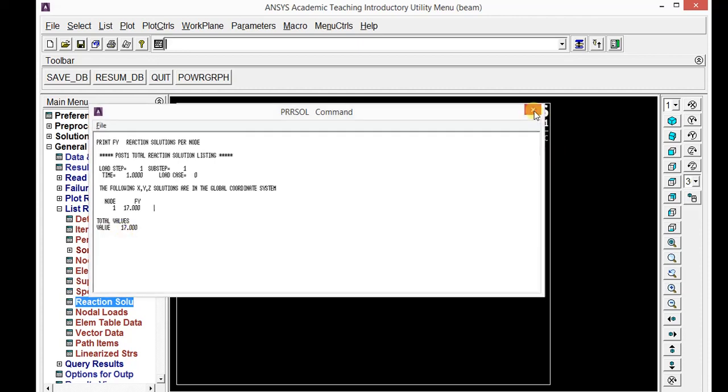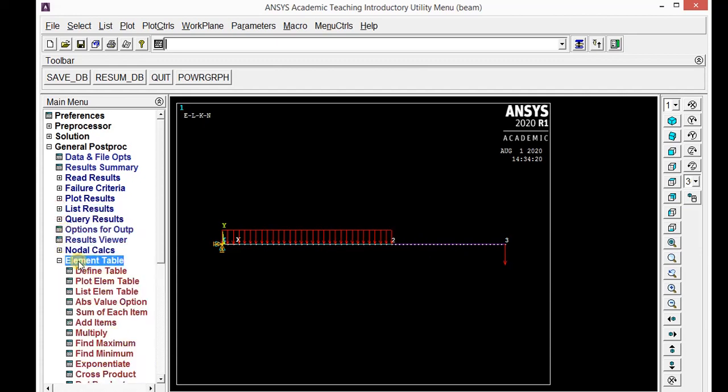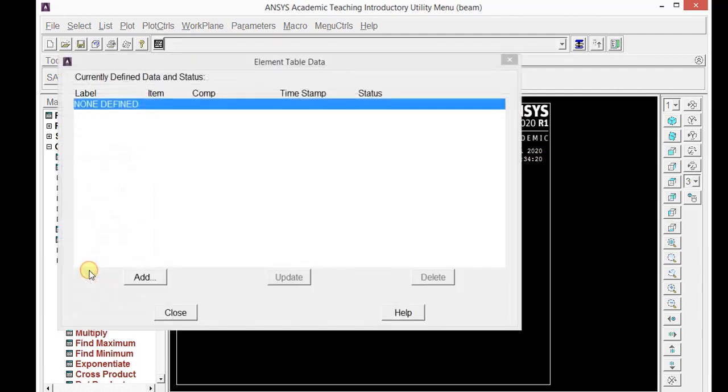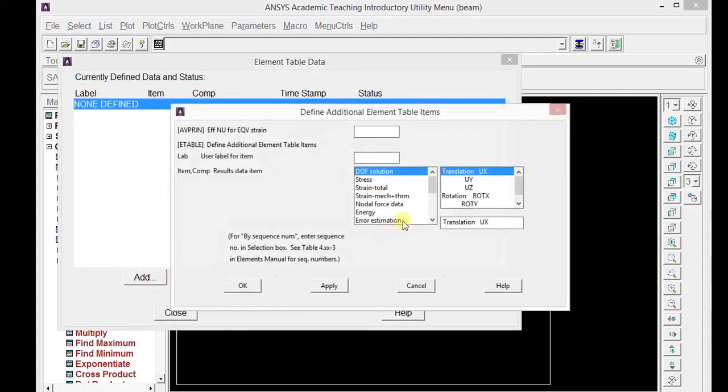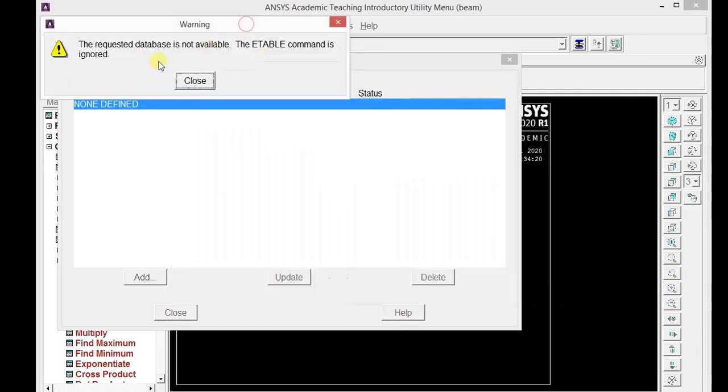Now close this window. To plot the shear force diagram and bending moment diagram, we need to define the element table. So minimize this, click on this element table data, click on define table, click add. Now go for the last one by sequence number and define the value SMISC and 3. Click on apply. Now we will get this warning.